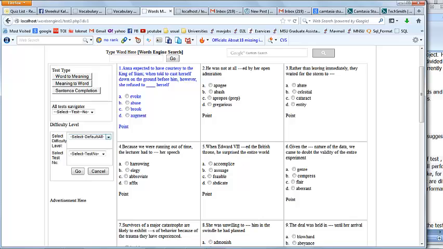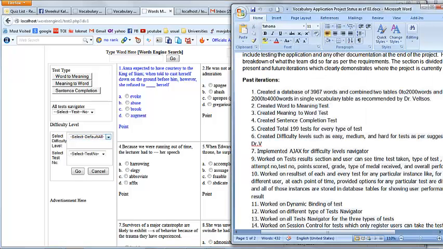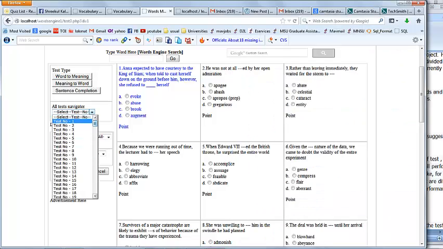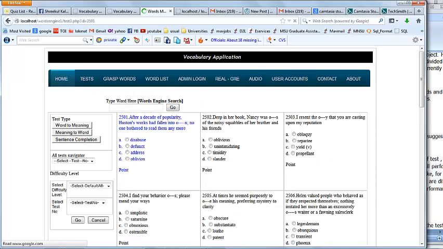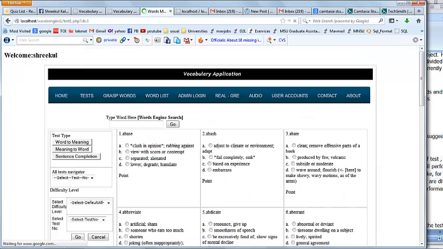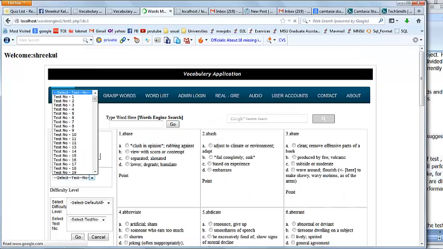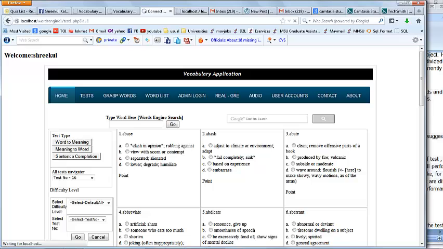And then we also implemented Ajax for this, as shown over here. For these 199 tests, the user can click on any test, like suppose 105 or 126, and it will take him to test number 126. In the same way, if you want to go with word to meaning or meaning to word, he can navigate that way too, like word to meaning test number 16, he can go that way.